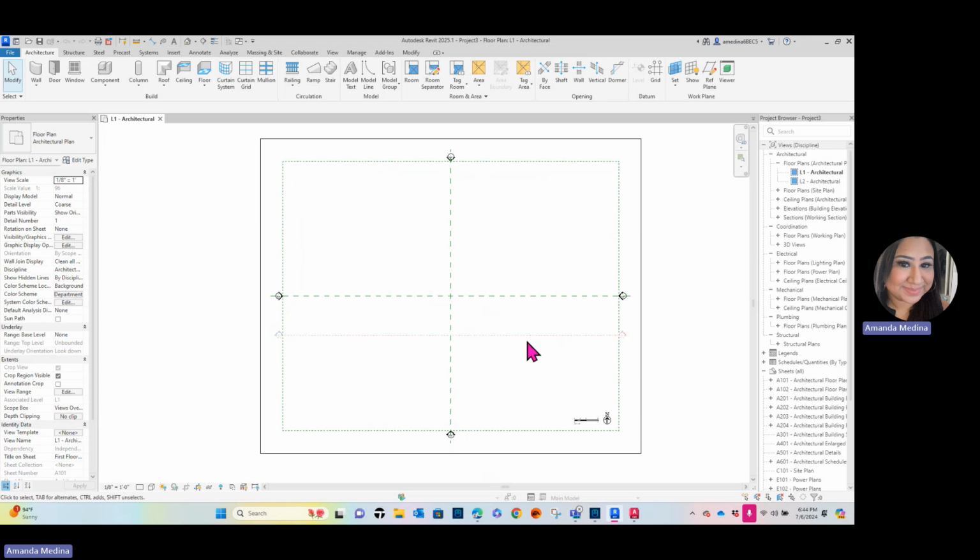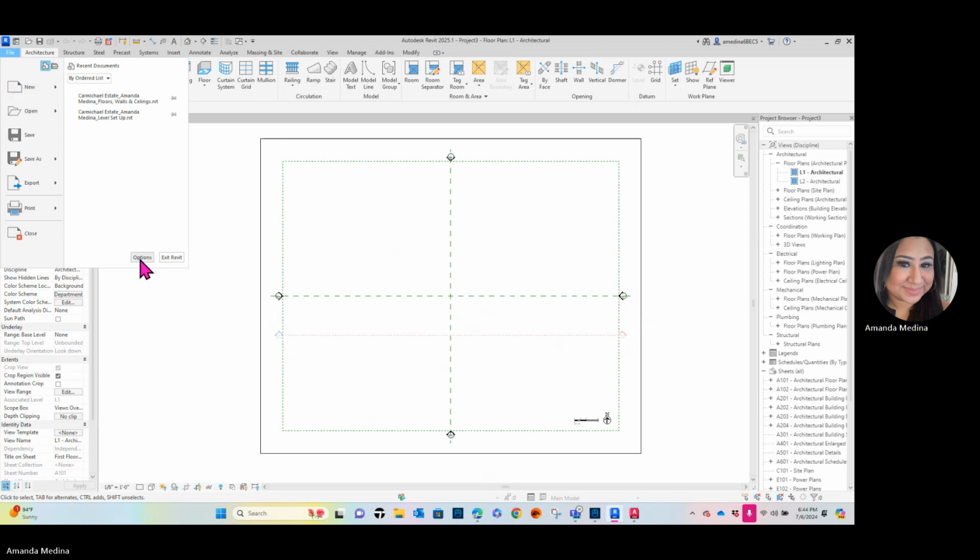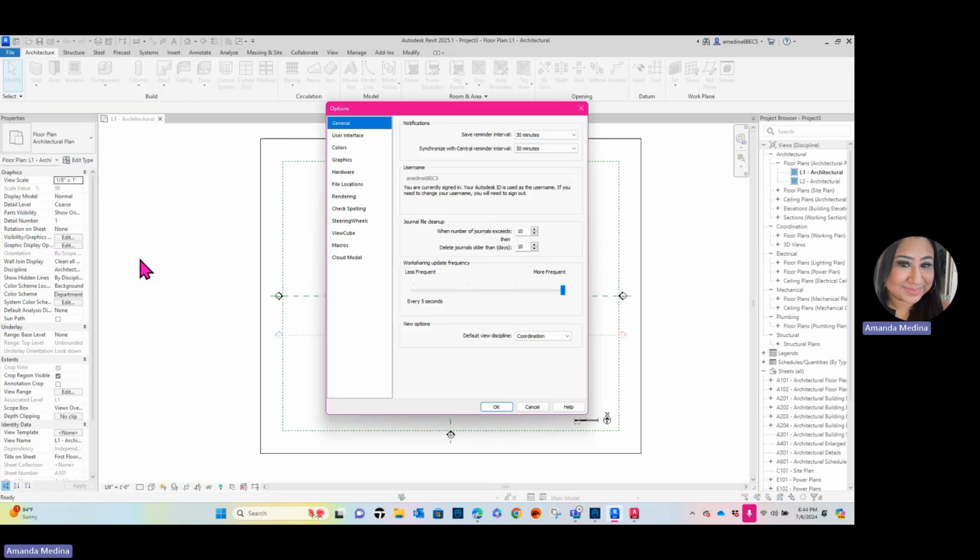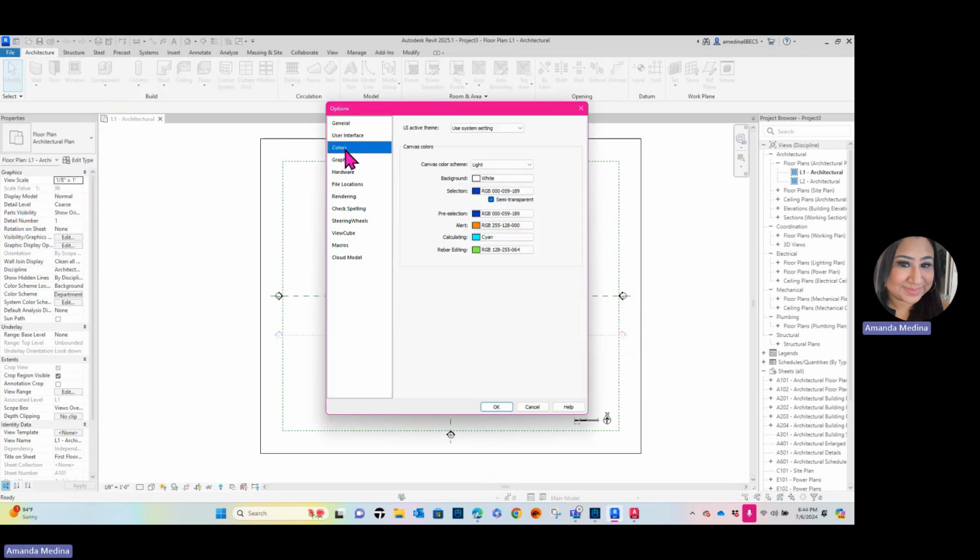Now that we've got that set up, I'm going to go ahead and change this from light mode, where the background is white, to dark mode. I'm going to go to File, I'm going to go to Options, I'm going to go to Colors, and then Canvas Color Scheme. I'm going to change to dark.